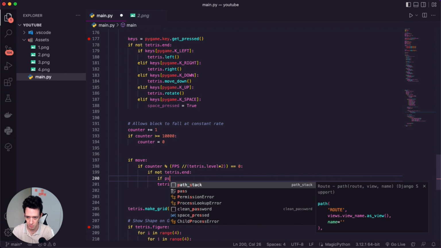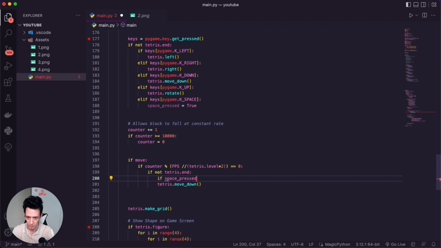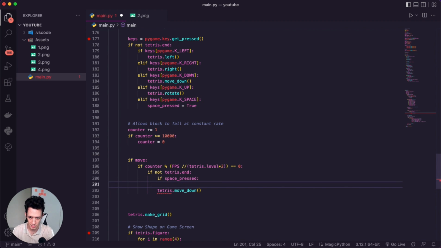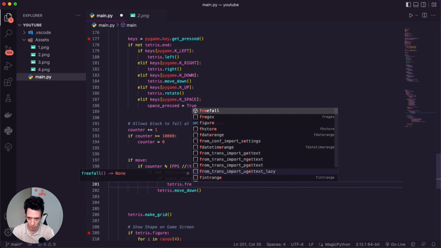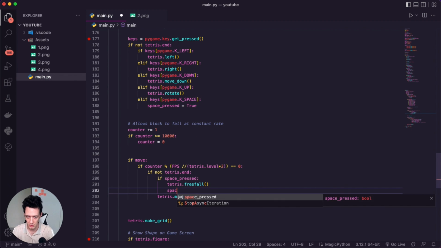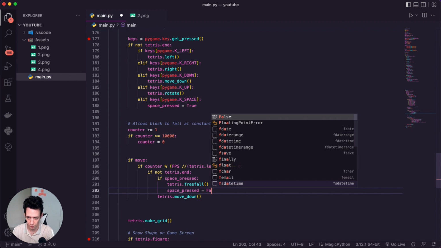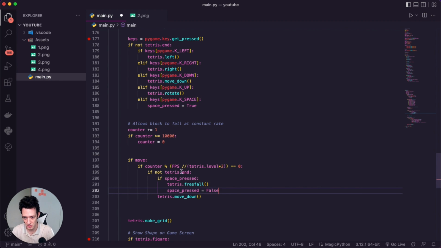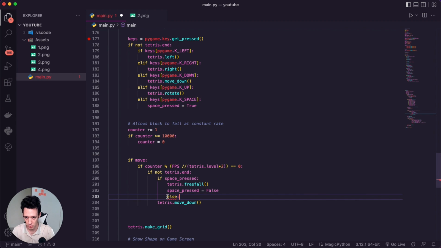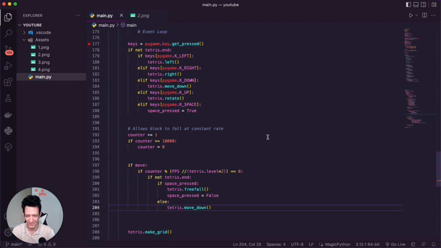I'm going to say if space pressed. If the space was pressed, then we can take Tetris and we can call free fall. That also means that space pressed is then going to become false. And what this is going to do is if I didn't press that, then else we keep with our standard move down method, right? So it's just going to drop down. All right, this should be cool.